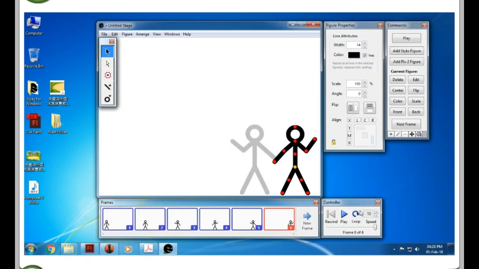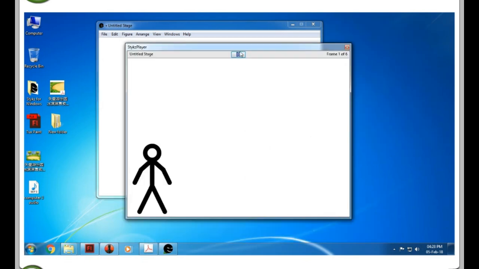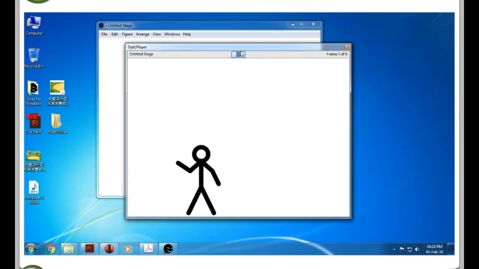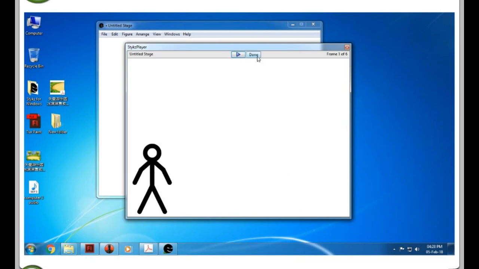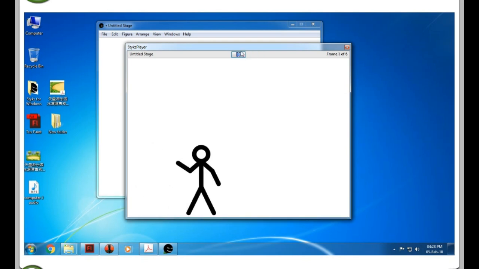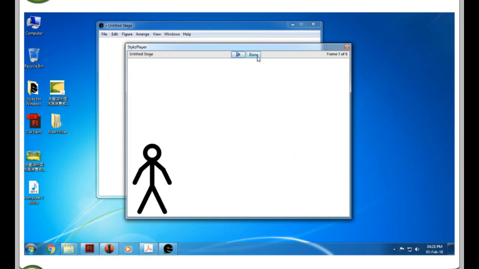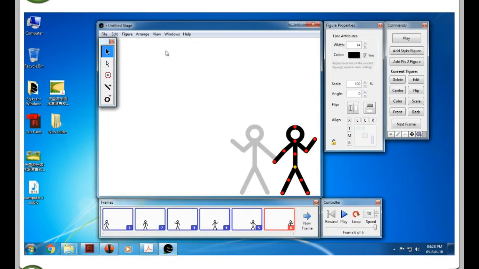To play the animation again and again, click on the loop button in the controller palette. It will turn red to indicate that it is active. And then click the play button again. To stop the animation, click on the pause button. To play the looping animation again, click the play button. To close the window, click done or click the close box.